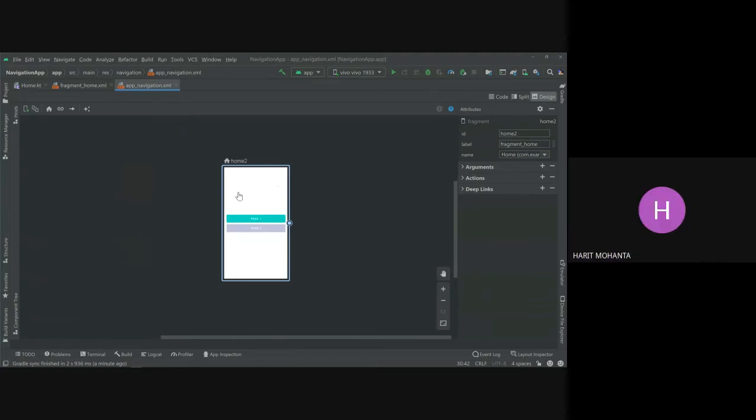So I can, Bhaiya, it's continuing, taking its time. It's showing loading, it's not opening yet. It's not opening. Which one? That navigation. Navigation XML.